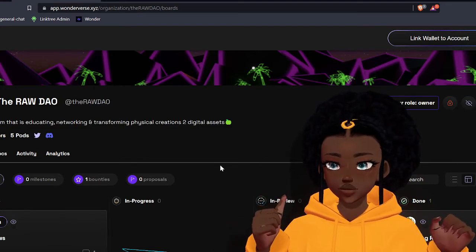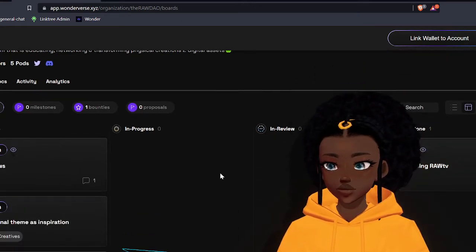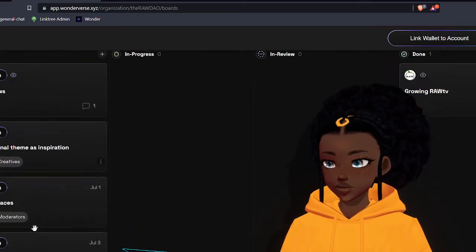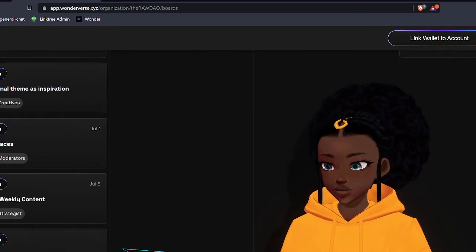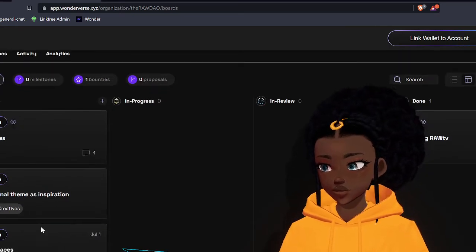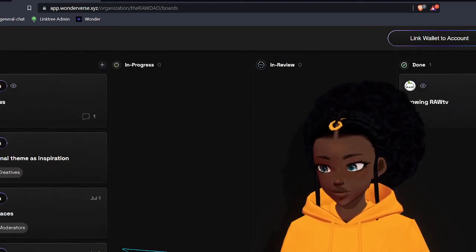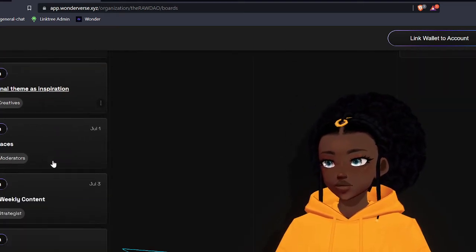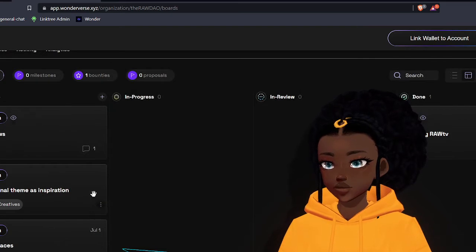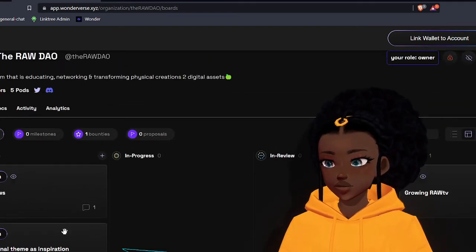So here we go. Looking at the Raw DAO's Wonderverse board, first and foremost, you will see that we have some items in the to-do list. If you are not in one of our 5 core teams, which we call our glow teams, we have our Raw Creatives, Raw Moderators, Raw Strategists, Raw Engineers, and also Raw Educators. So there's one more that should be here. Raw Educators. You will not be able to see those in these different pods.